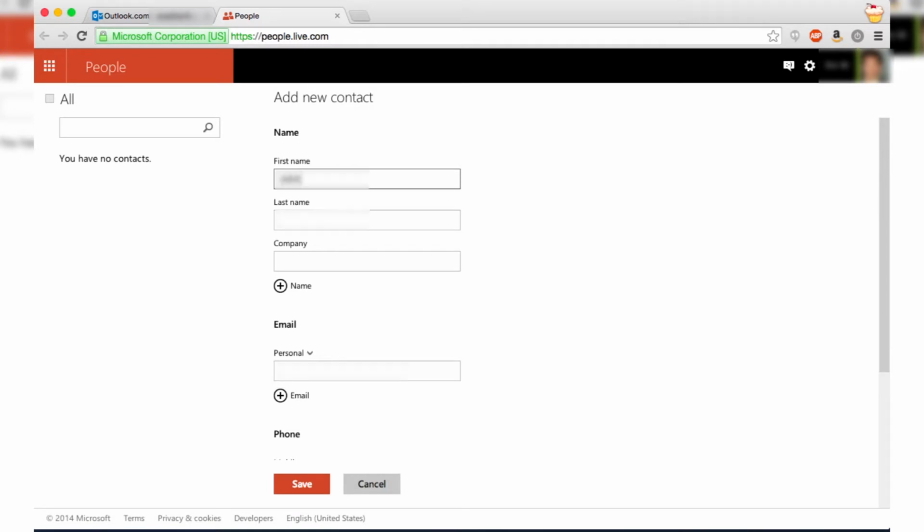If he's a business associate, you can put the company he works for. And then we have his email. And then you can make it either work or personal or other. And if he has multiple emails, you can add another one.